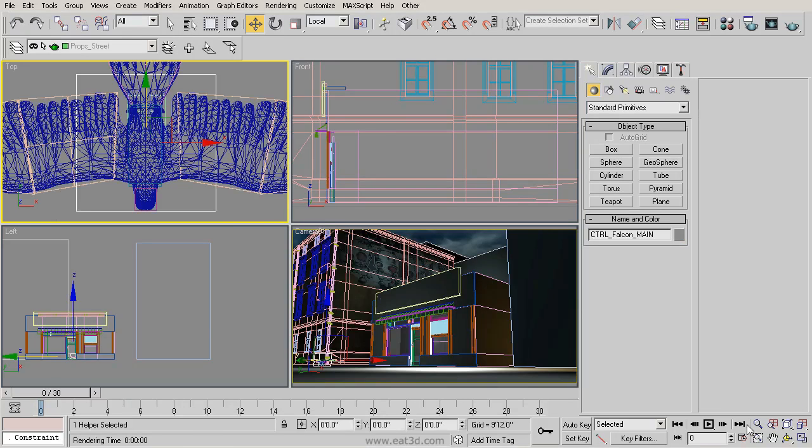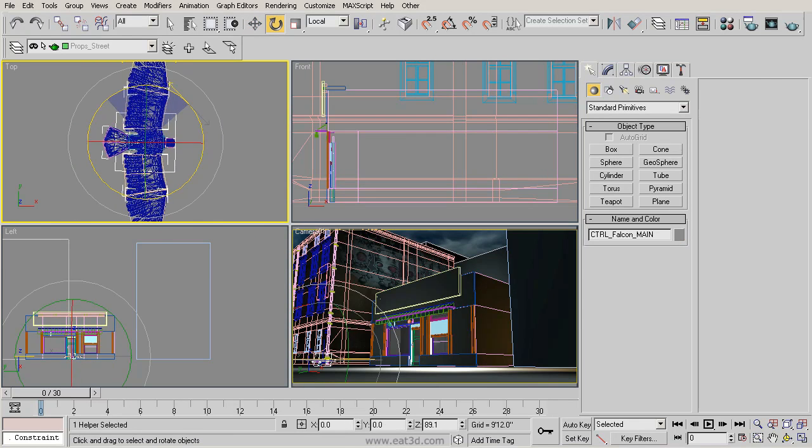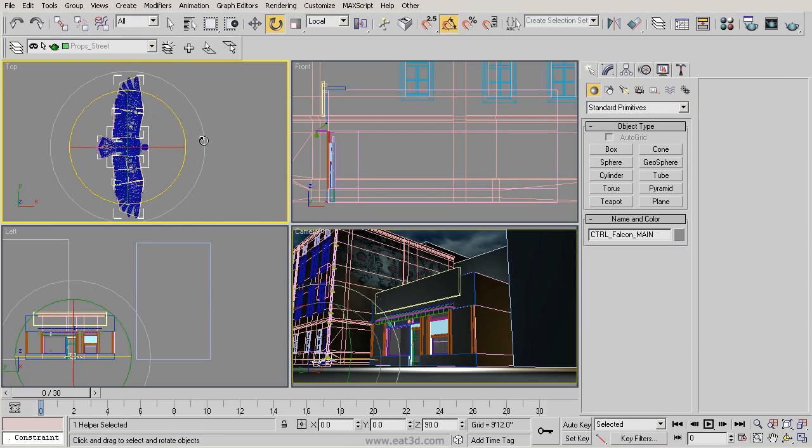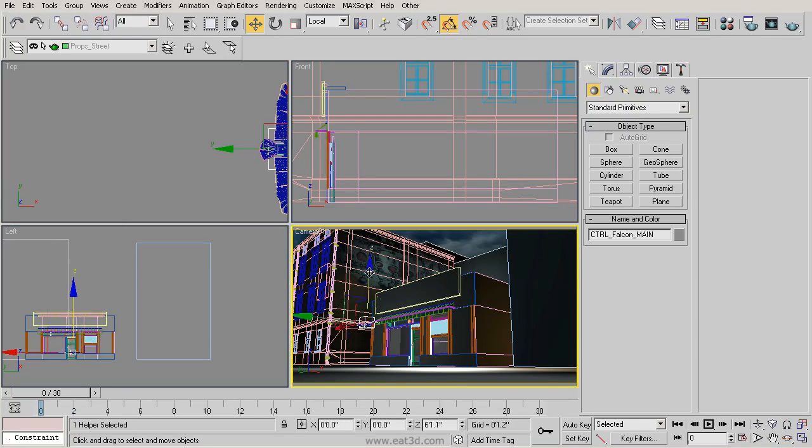zoom in a little bit, and then rotate him about 90 degrees. Now, once you have him generally positioned and oriented, we're going to move him in a little bit closer to the building to get a sense of his size. Right now, this guy looks a little bit small in this case. I want him to be a little bit more impressive, even if it's not as realistic.